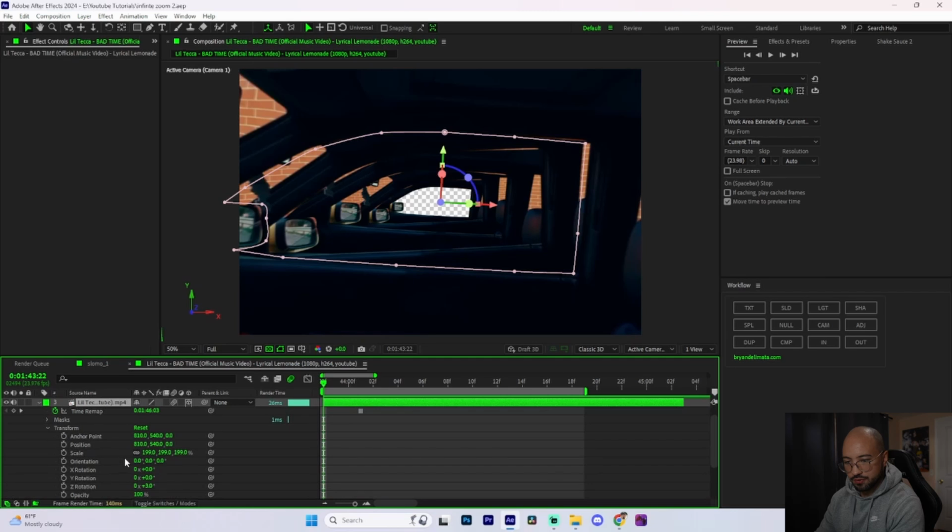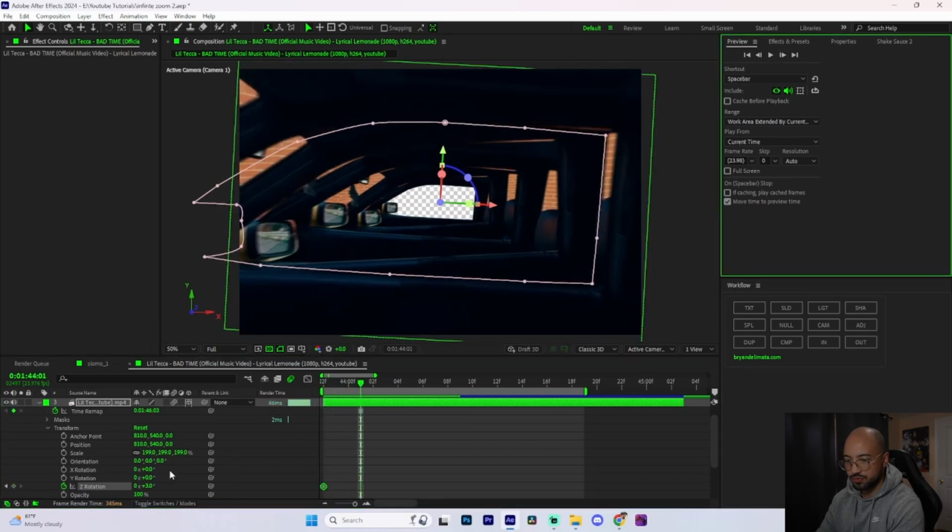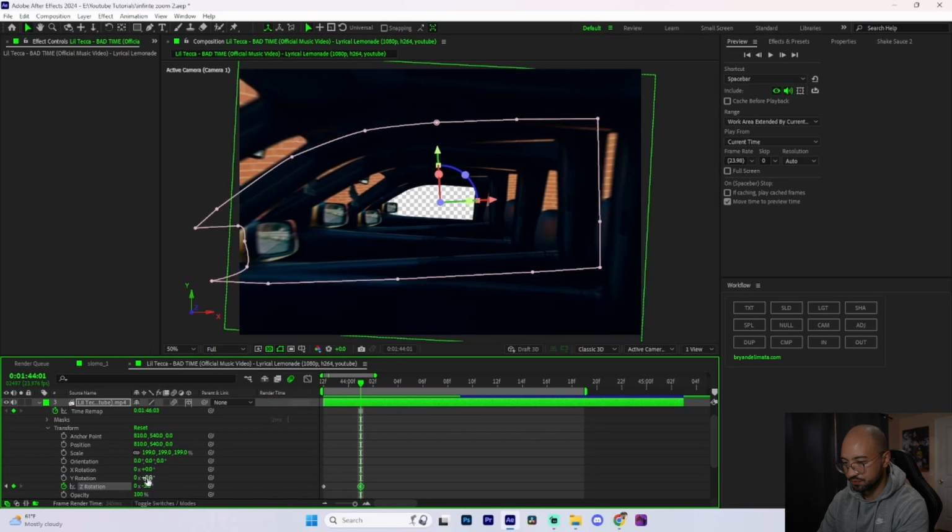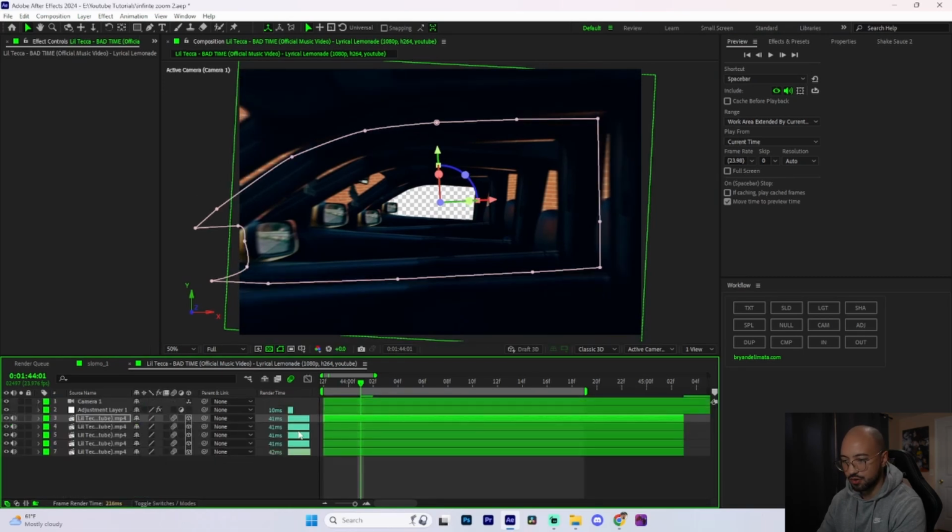We're gonna go back to our transform settings. We're gonna keyframe the Z. As you guys can see, it's at 3. Let's go in about 3 frames. 1, 2, 3. Let's bring that to -3. And now we're gonna do this for all of our windows.